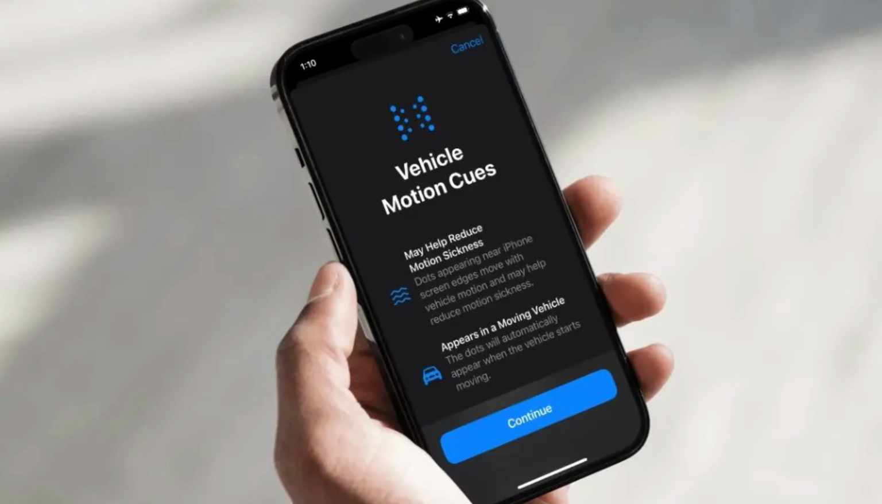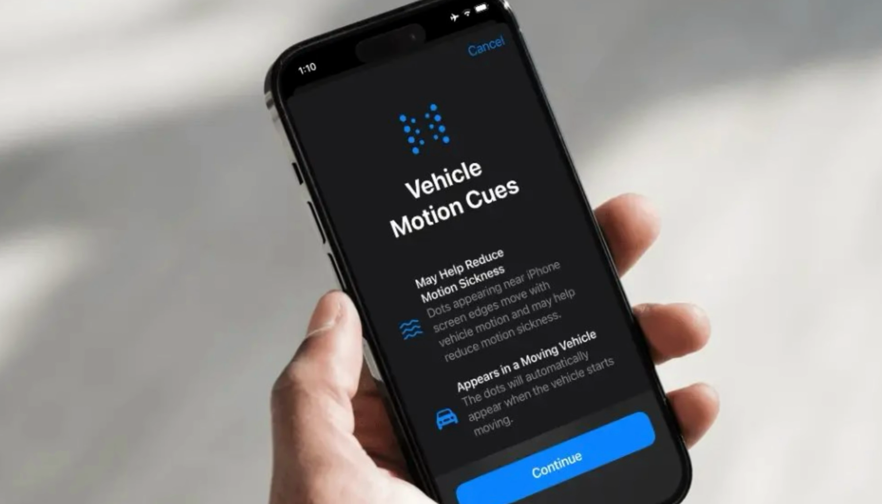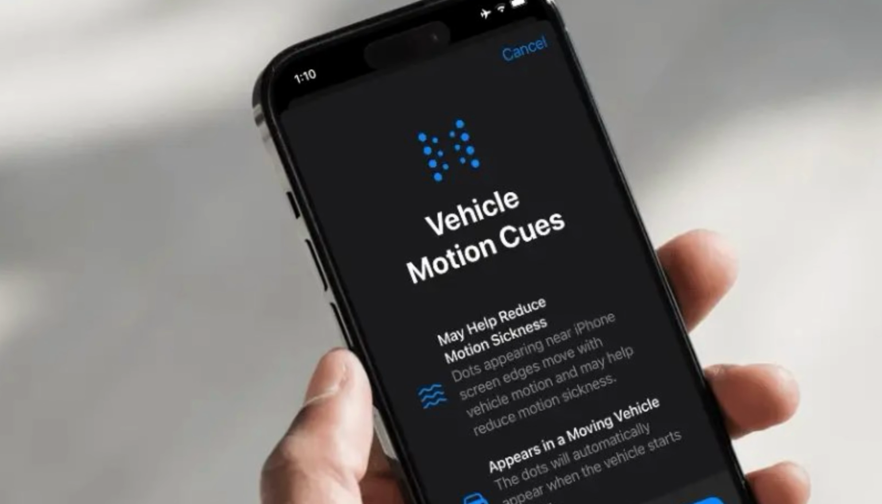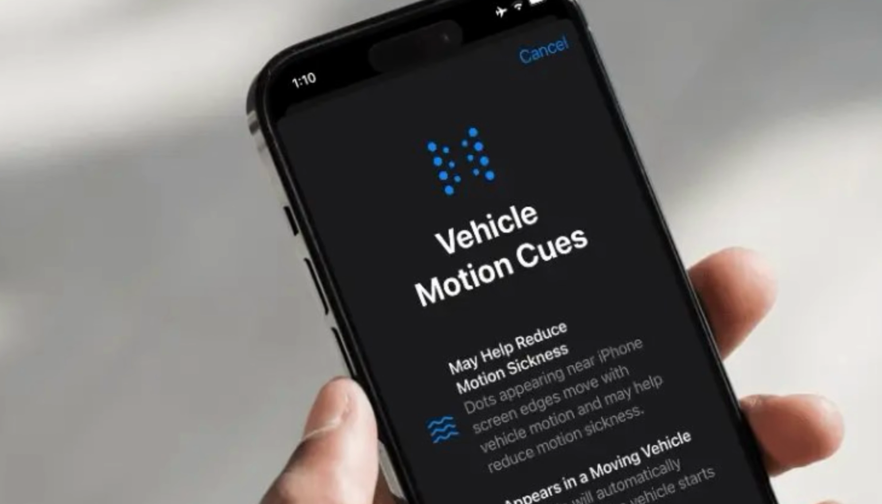In this video, I want to tell you a little bit about motion cues in iOS. This will help prevent getting motion sickness when using your mobile device in a moving vehicle.